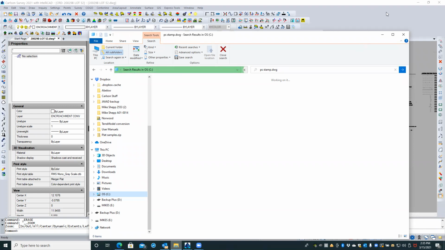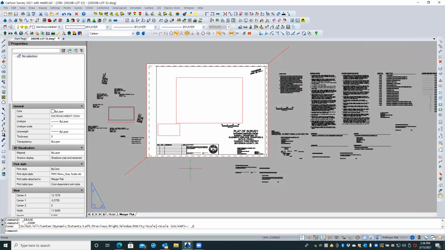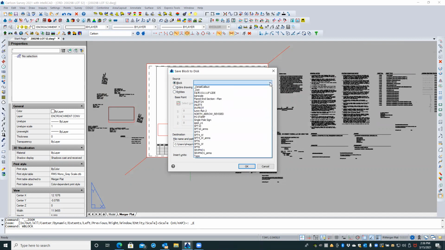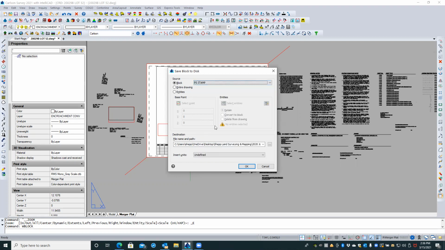And I don't have time to wait for Windows to decide to work. So I'm going to just turn that off. And let's do a command called wblock, which means write the block. And the block that I'm going to write, I'll choose it up here at my source as a block. I want to send out now because we've redefined. I'll do it also for North Arrow revised and for bar scale, but I'm going to do it for PS stamp right now.